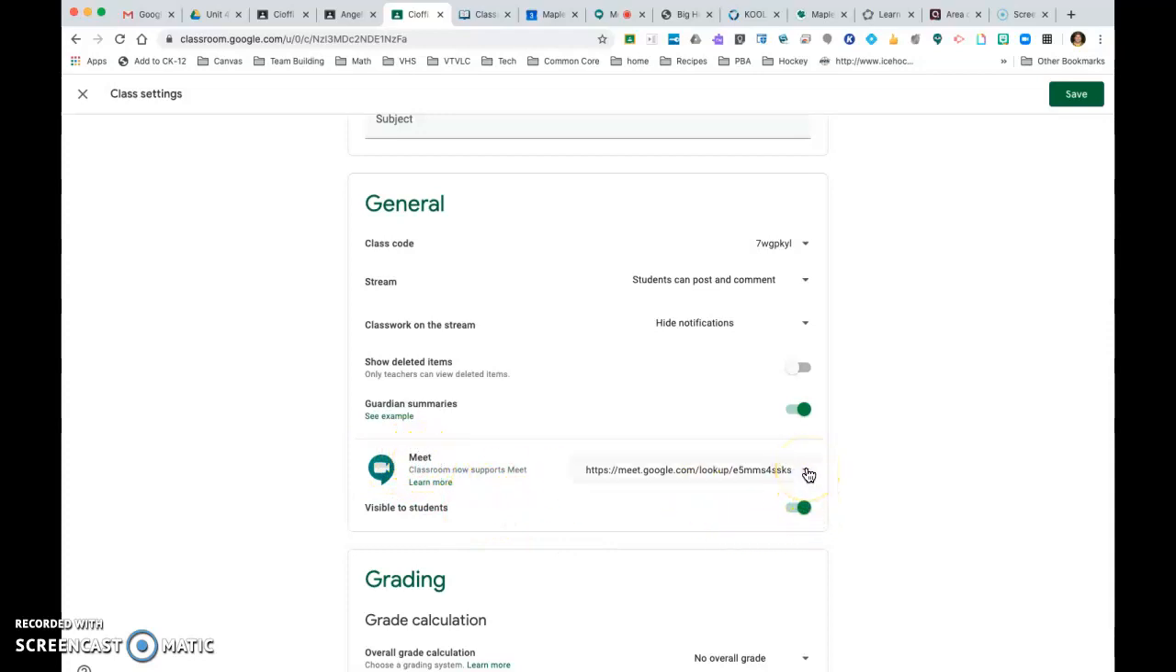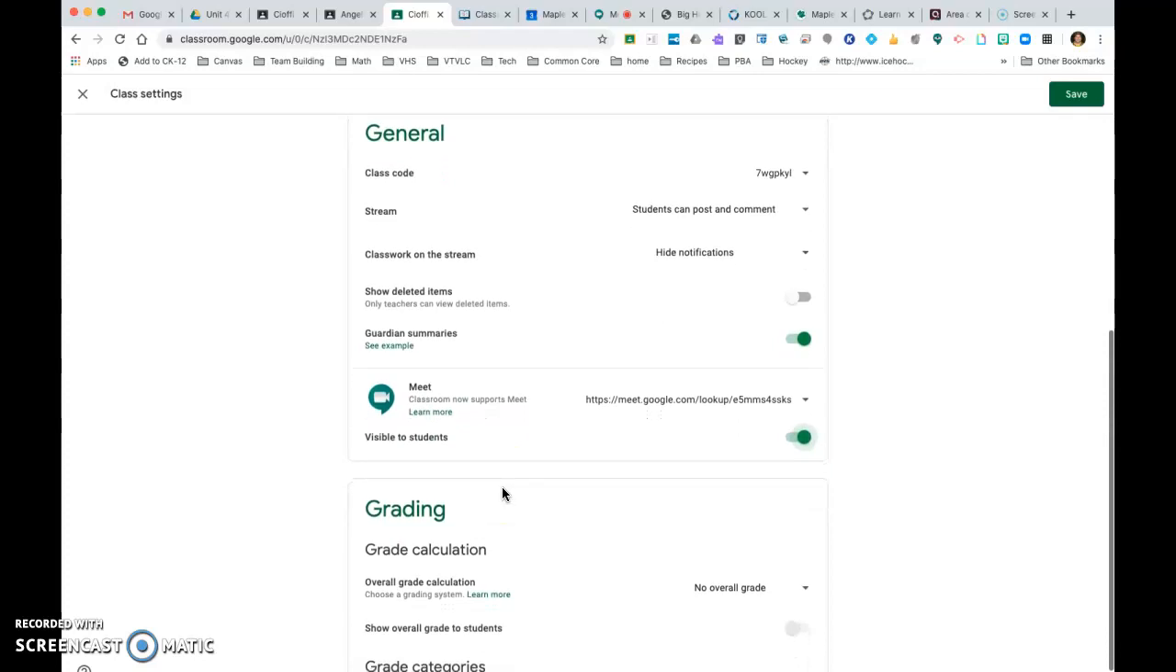It's automatically generated. You can either have it visible or not visible. If I change this one, it would change to a new link or reset it. If I click this off, it's no longer visible. If I click it on, it's visible. So there's no change on that at all.